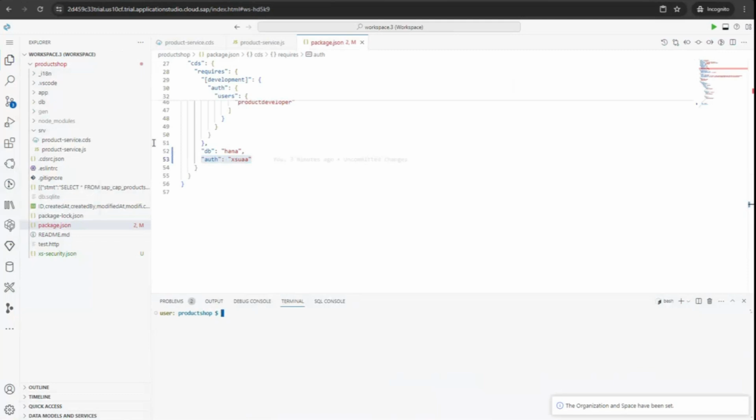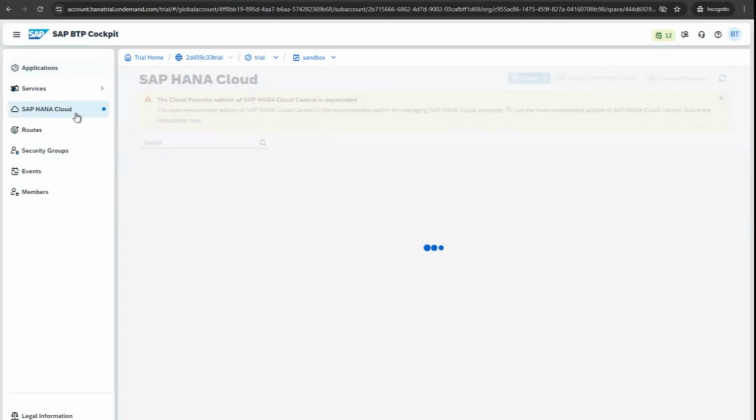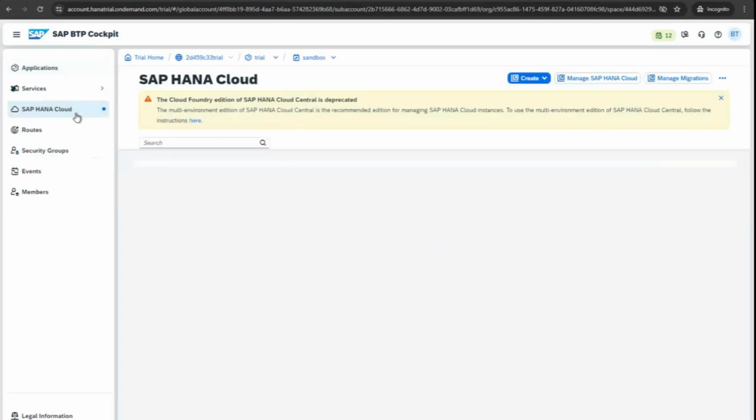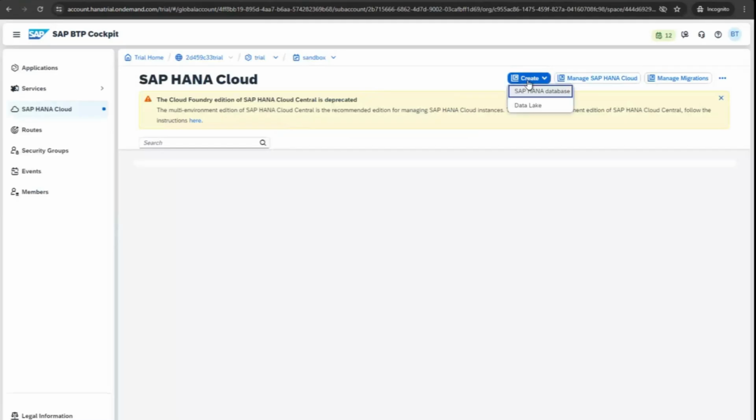Okay. Now, first of all, you have to create a HANA database. Without that HANA cloud, you cannot persist the data, right? So let's go and create a HANA cloud into our sub account. So we will come to our sub account. Let's suppose I choose sandbox as sub account. I will come to the HANA cloud. I will just click on create and just create SAP HANA database.